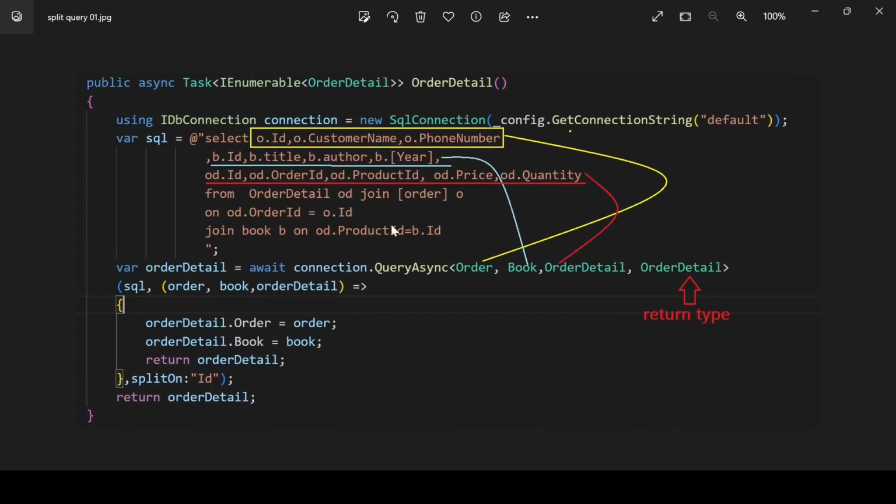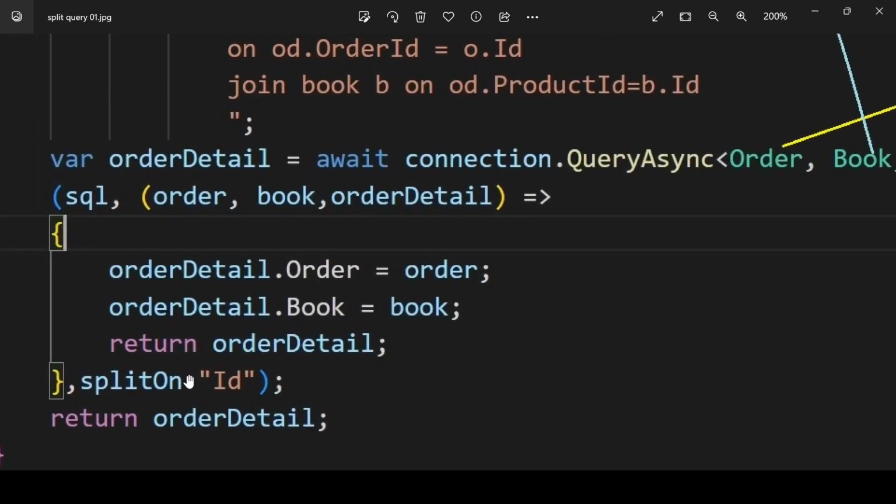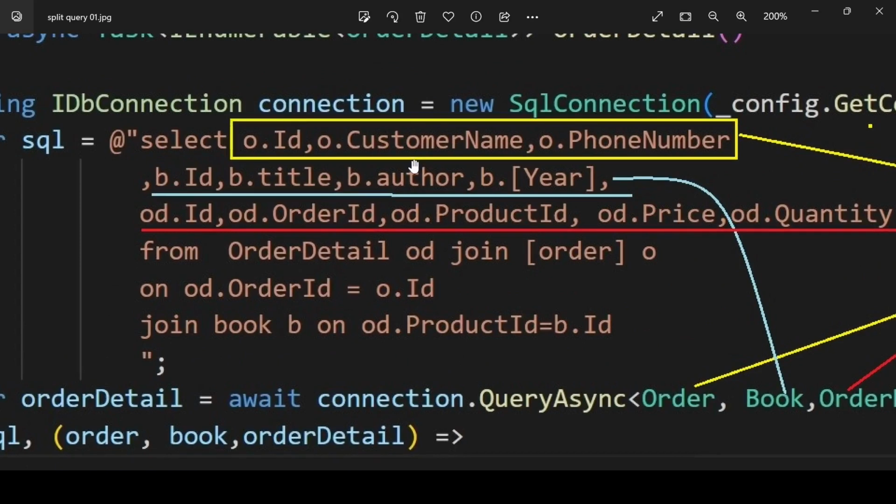How are we splitting these three objects? We are splitting them with this keyword called splitOn, and here we have passed the ID. It is totally okay if you don't pass anything here, even if you don't pass splitOn, because by default it will split our tables on the basis of ID. If you want to split your records on the basis of another field, you can pass it here. It will automatically split our records on the basis of ID.